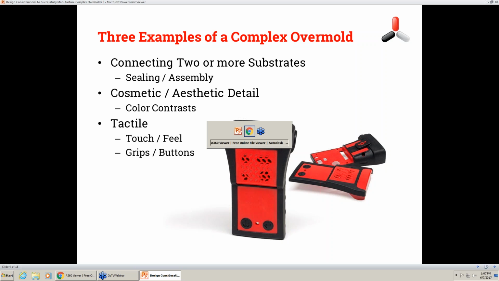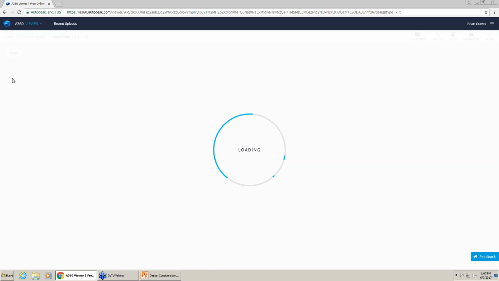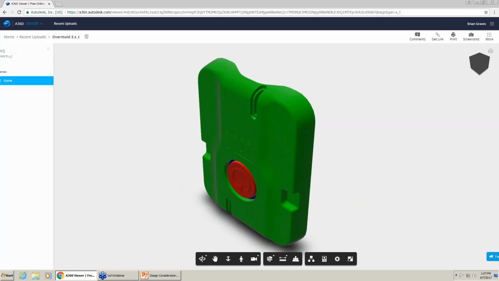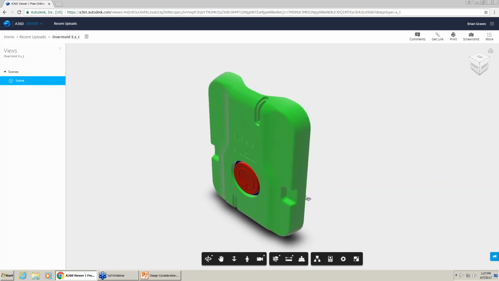So now we've gone over a couple of different examples, and what I want to do is actually show you guys a couple of different parts that are going to speak to what we just talked about. All right, so this first one that we have here, this is actually the first example that we talked about.